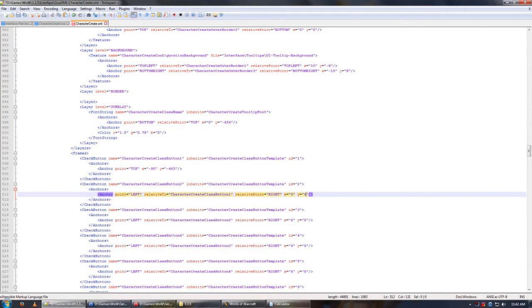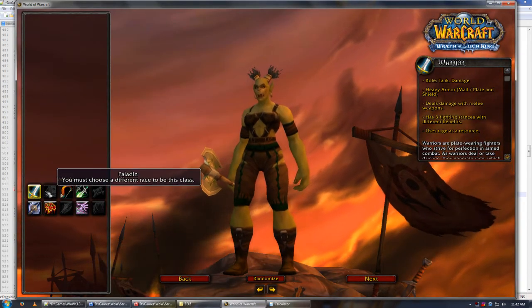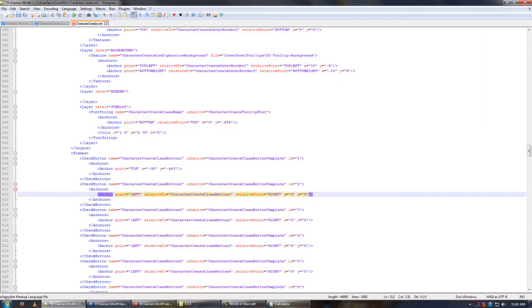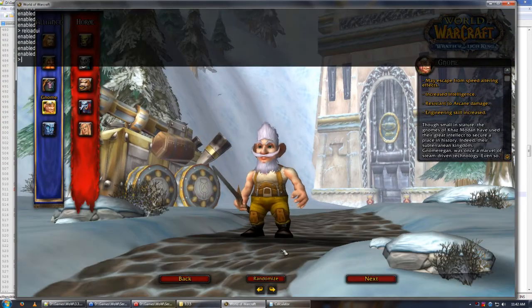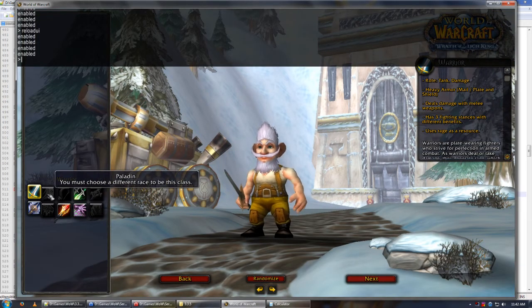Alright, so we need to change this from 0 to 6, because this is the... As you can see, this inherits class 1. So class 1 is the warrior. Now I'm trying to make these buttons go down to here. So if I just change this 1... I've done it the wrong way. I think it needs to be -6.